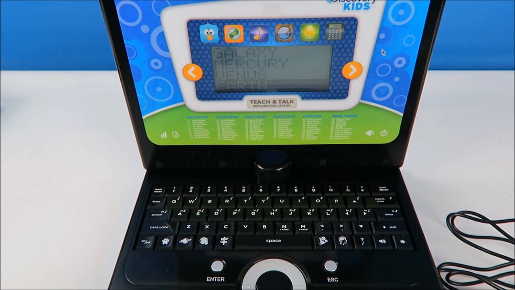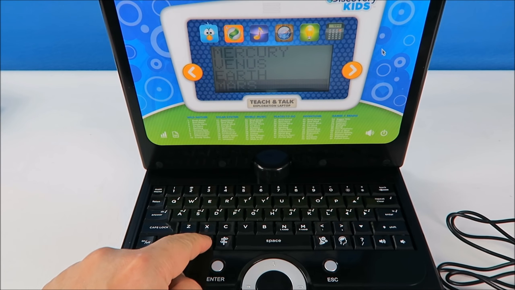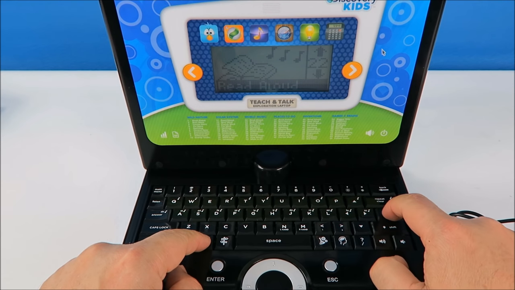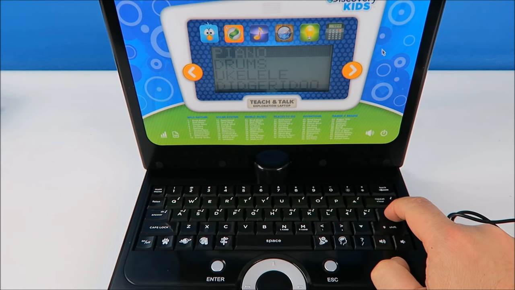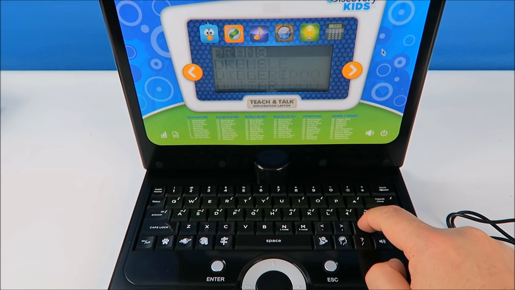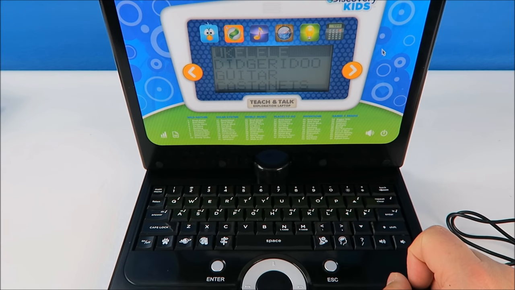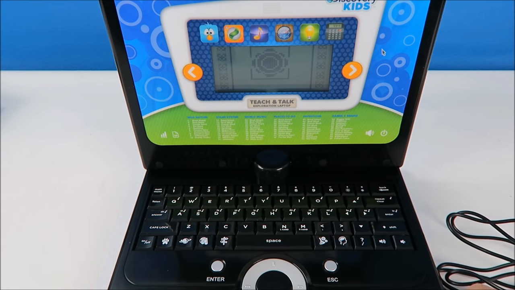Okay, let's go to world music, which is this button here. Press that. And you can then press enter. And it gives you choices. You can arrow down or arrow up. Ukulele. Let's choose ukulele. It spells it out for you.